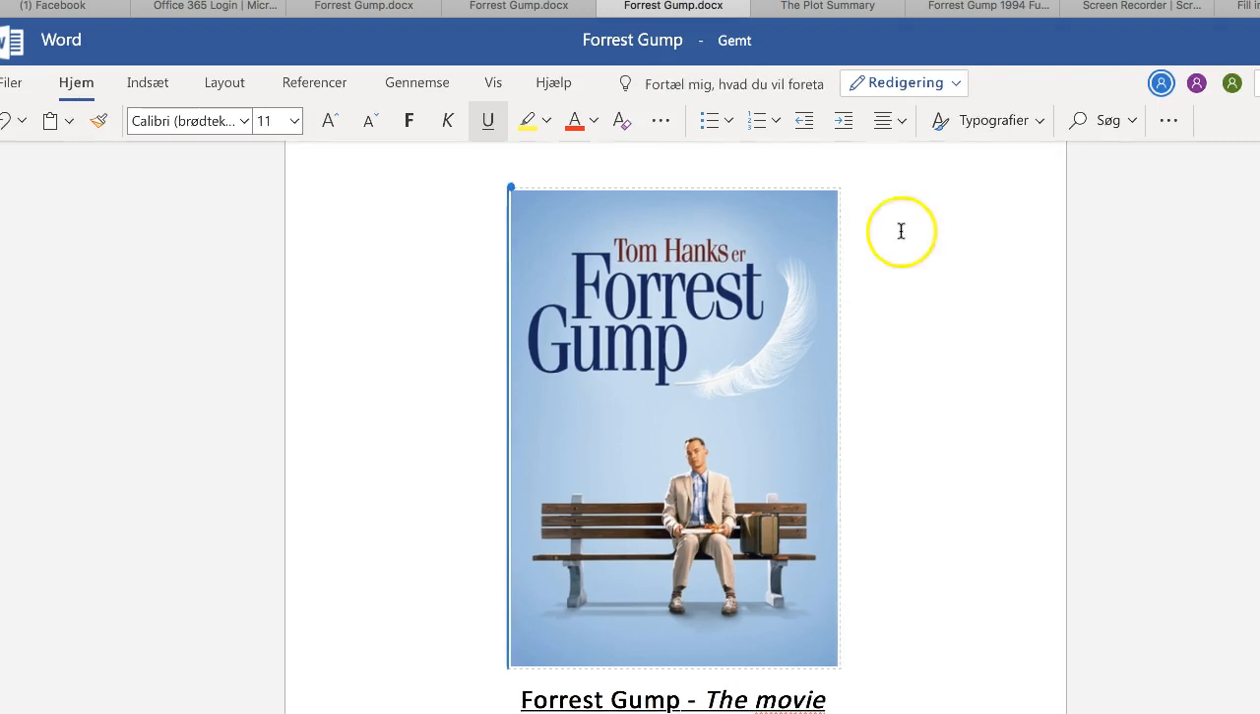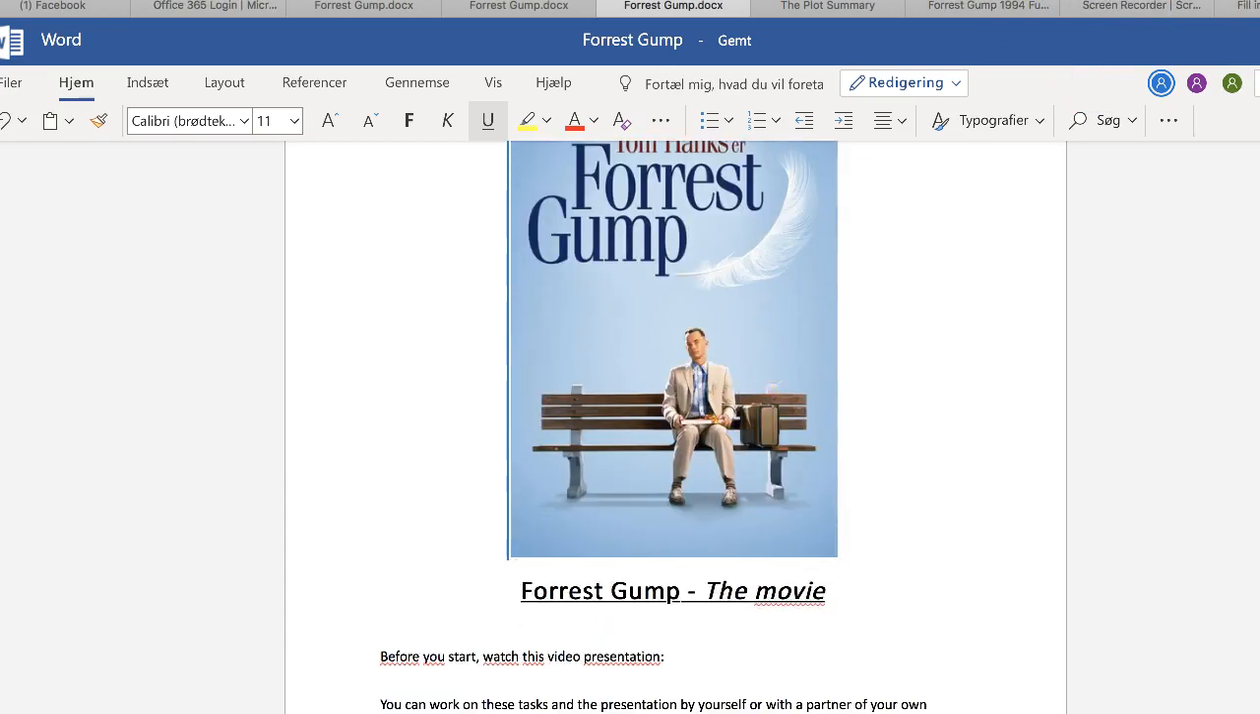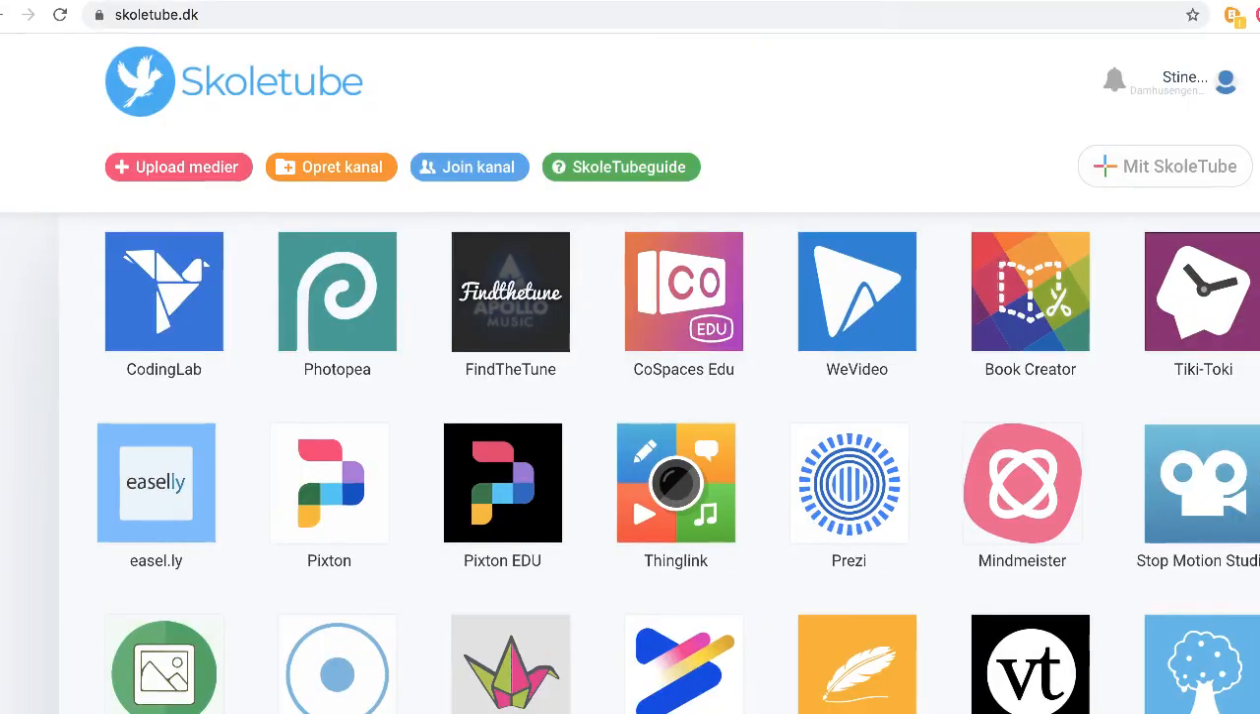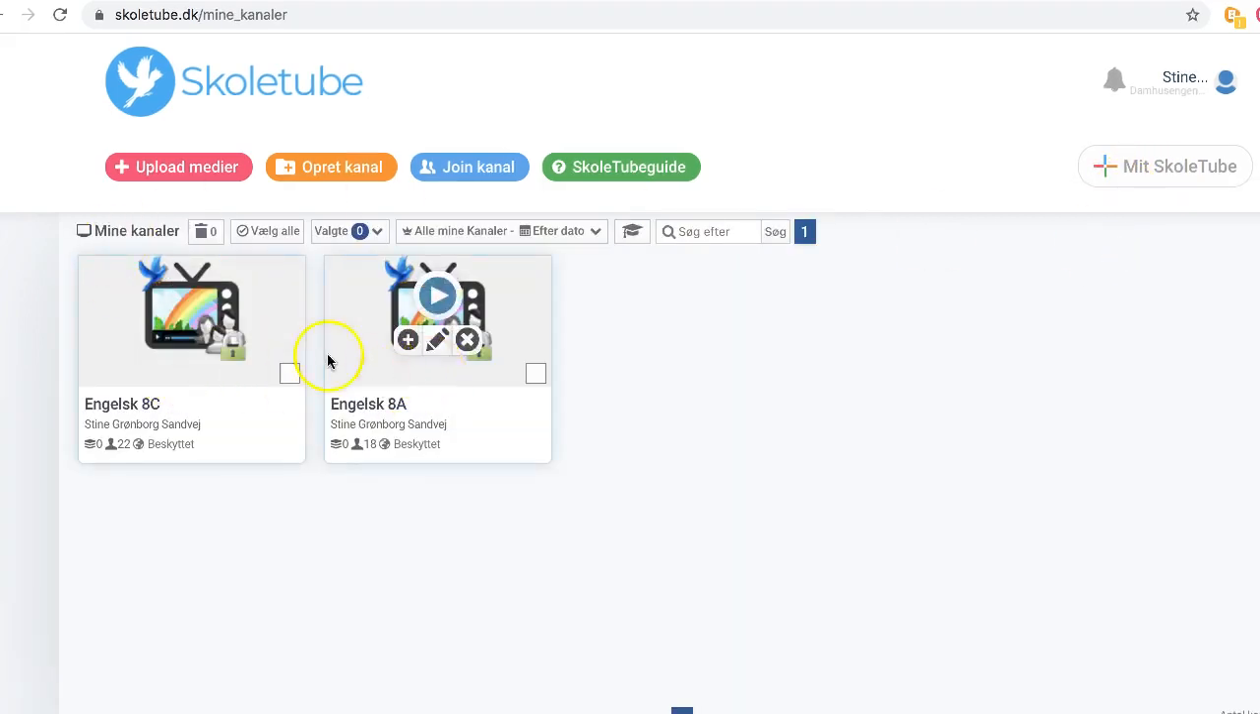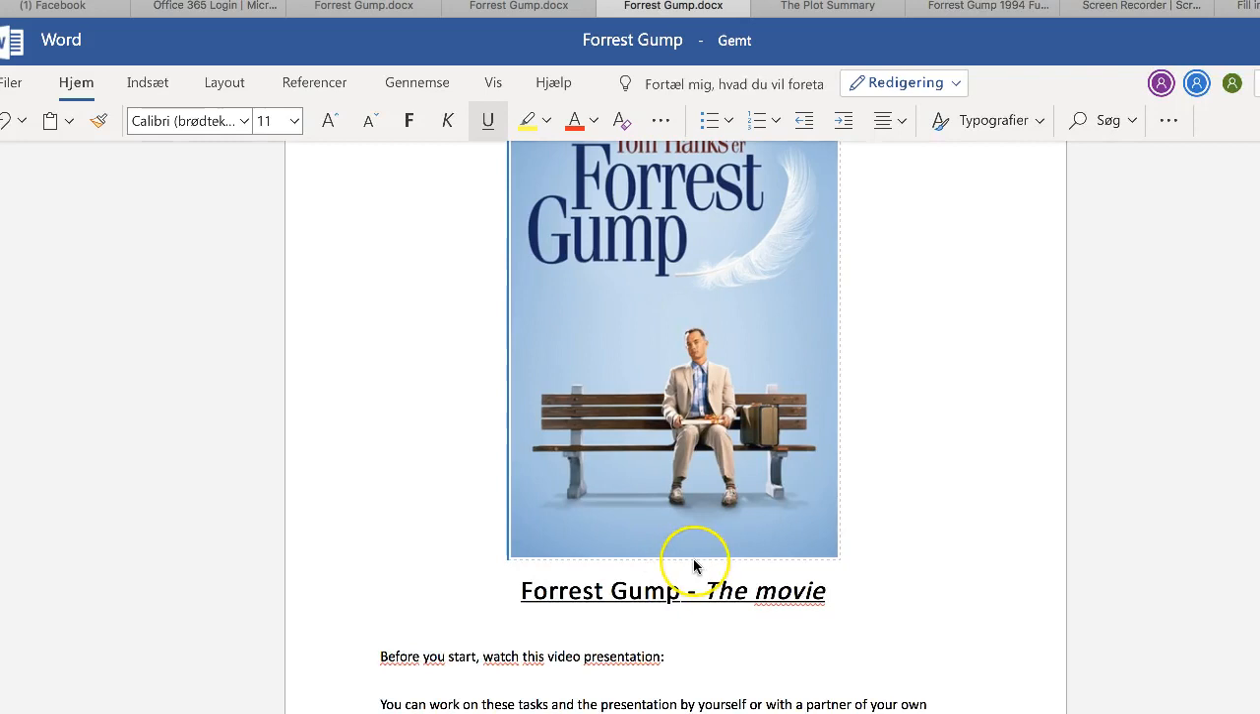So, before I close off, just to show you how to do this on SkoleTube, we go to SkoleTube and then you find Mit SkoleTube, and there should be My Channels, a channel for your class. And then you can go in there and upload your film, and we will have it somewhere that's not all over the place, hopefully. So that's how you do it. And that's basically how you work with this English task for the next 3 weeks.